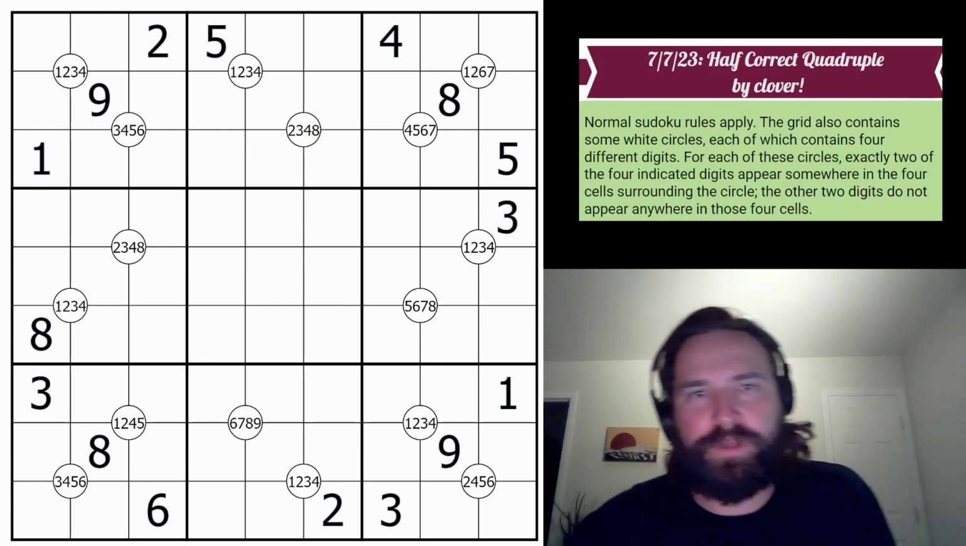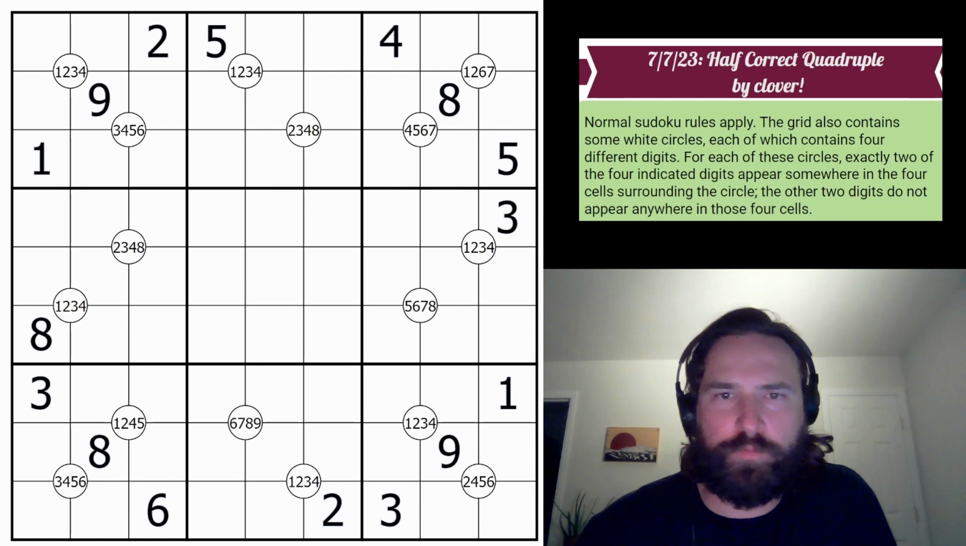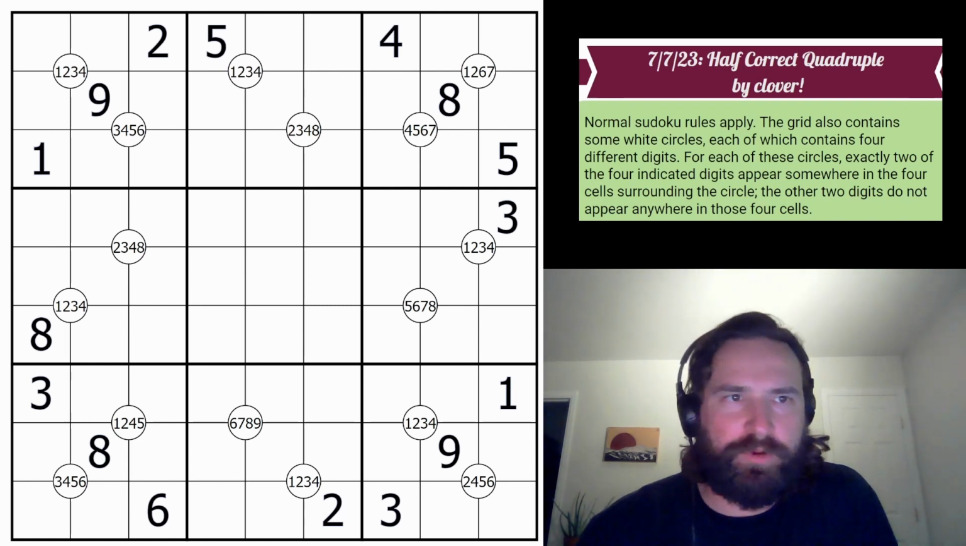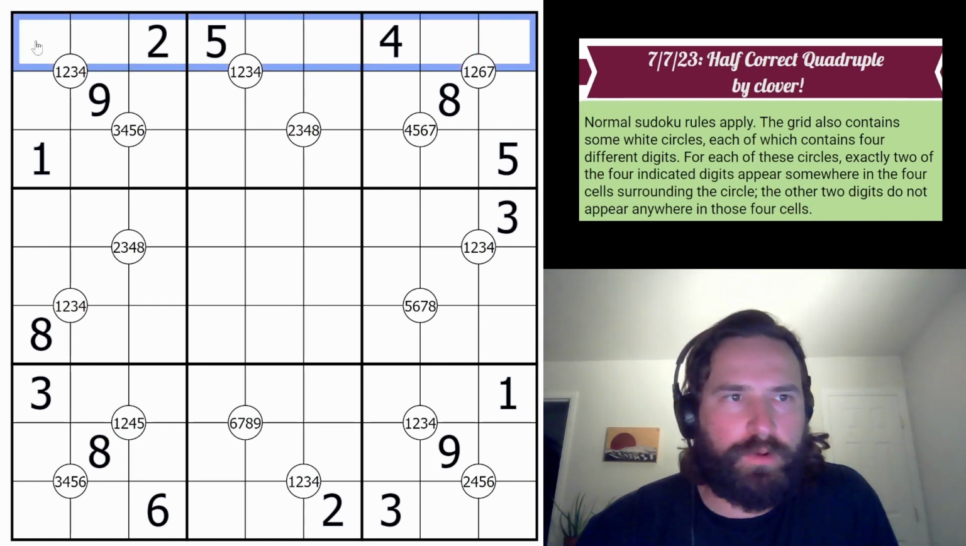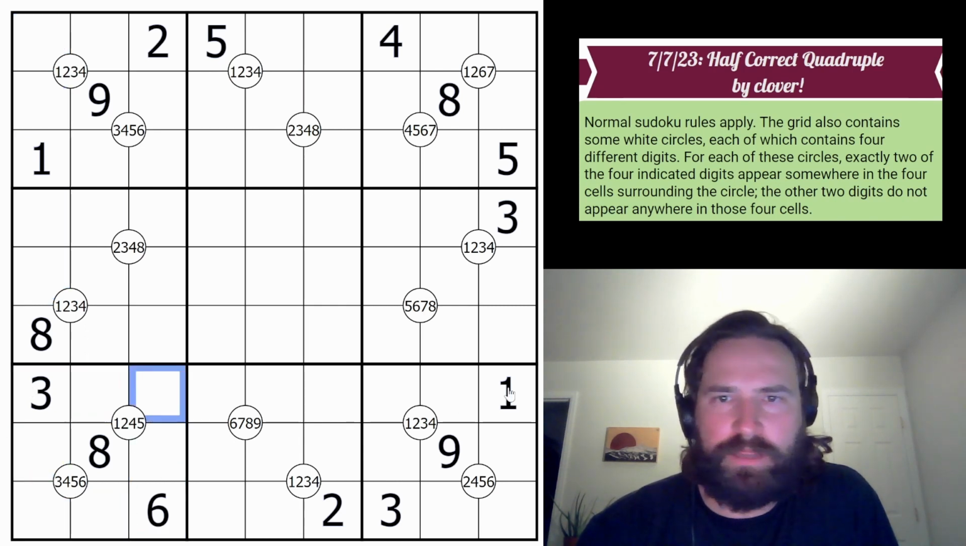All right, let's rip another Sudoku. This one's called Half Correct Quadruple by Clover. So normal Sudoku rules apply. We're going to be looking for the numbers 1 through 9 in every row, every column, and every 3 by 3 box. No repeating in any of those areas.